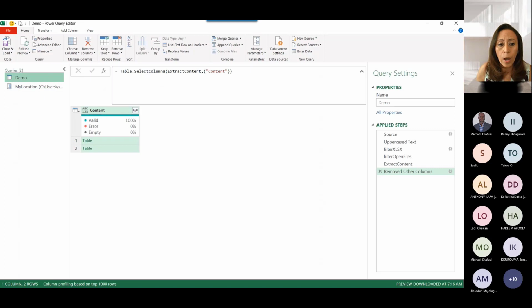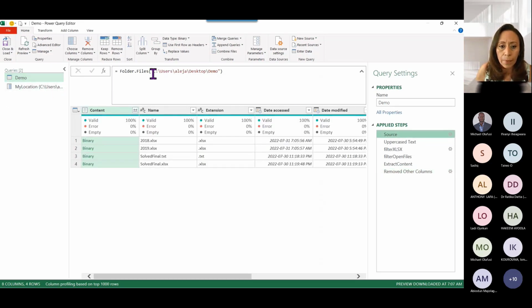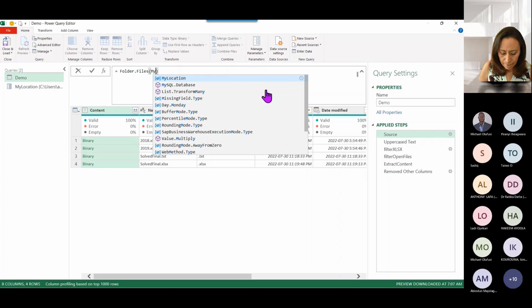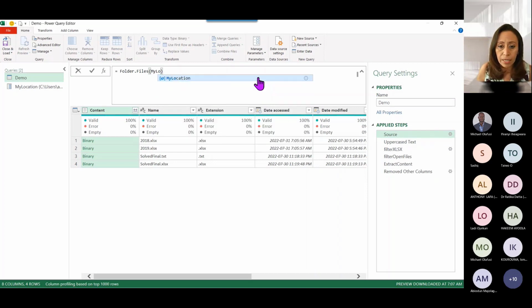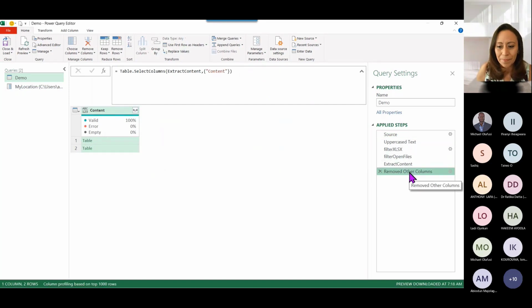Now, what we're going to do, I just need to connect my query to my parameter. I'm going to go to my source. I'm going to remove this hard-coded location. I'm going to delete it, and I'm going to say my location. That's what I'm going to replace for. And in this case, there won't be any change. But in your case, now your location will bring all the information correctly. Okay, let's go to our last step, and I'm going to call this keep content column.